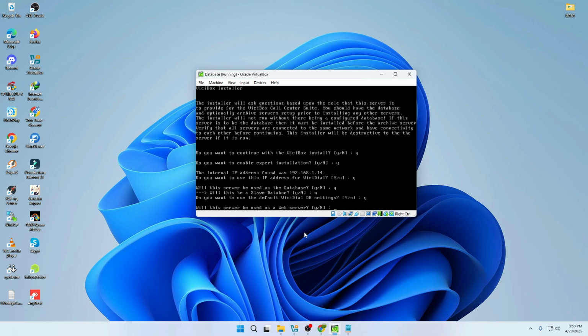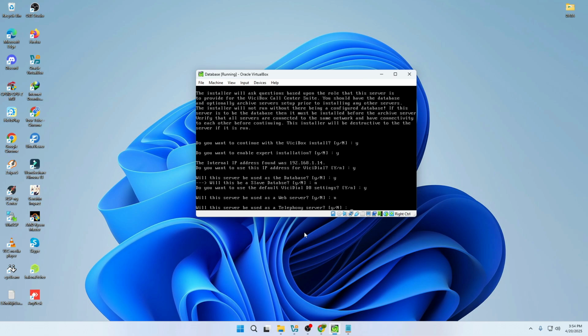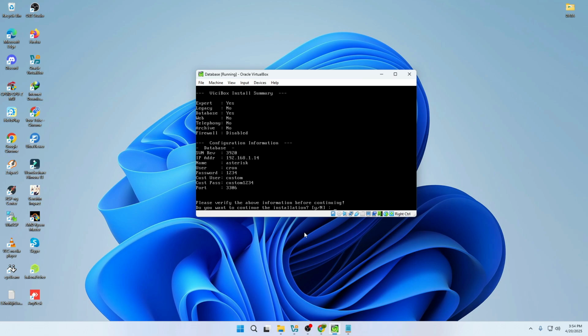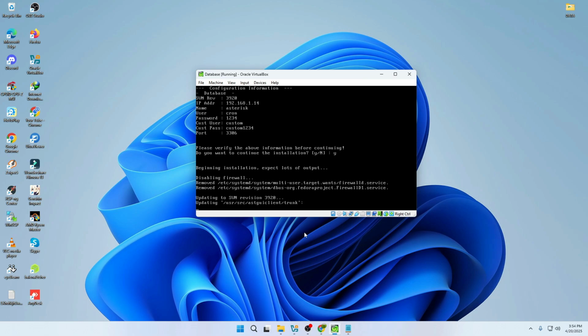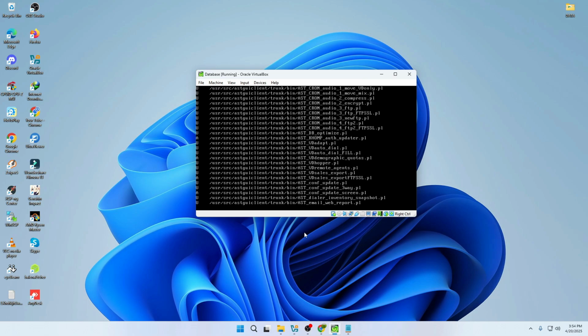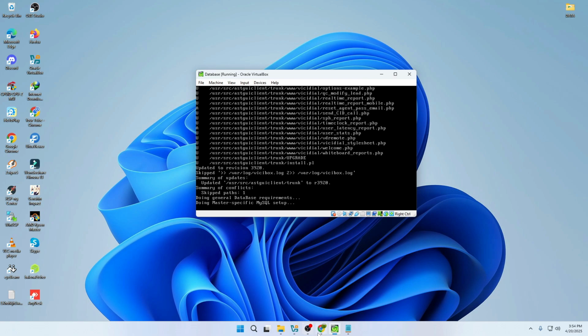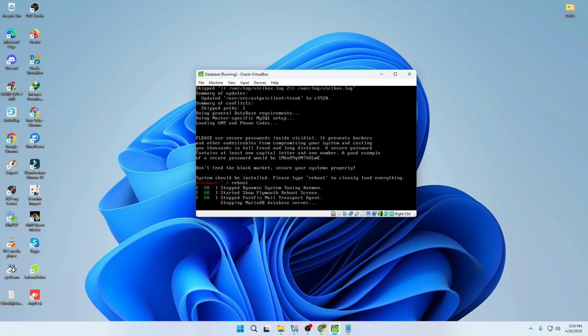Will this server be a web server? No. Will this server be a telephony server? No. Archive server? No. Enable built-in firewall? I'll skip this for now, so no. Once you confirm, the installer will begin setting up the database services. After installation, it'll ask you to reboot again.